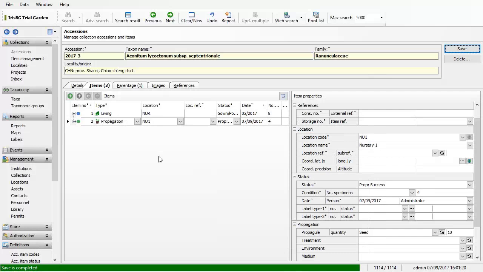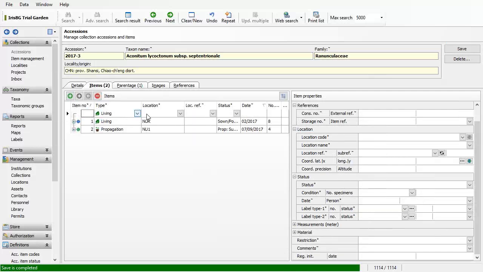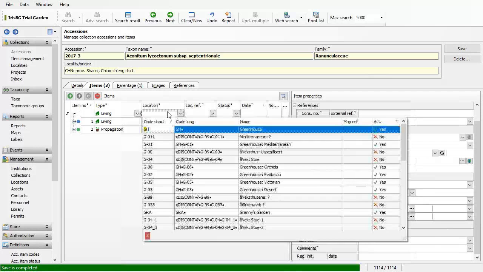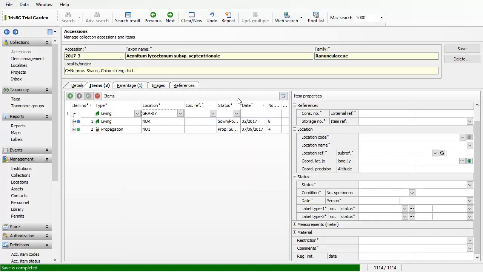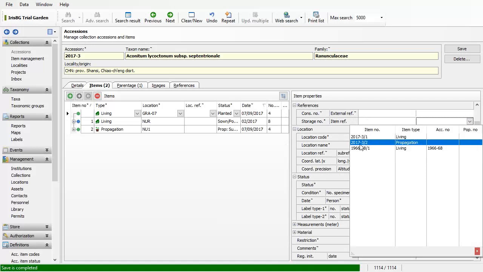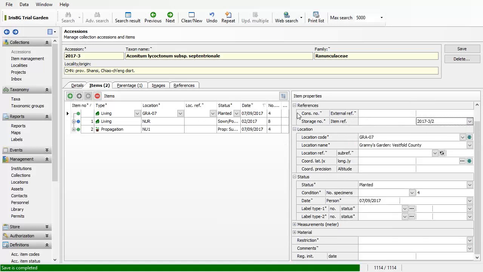And then you need to plant it out. So then you need to actually introduce a new qualifier, a new plant that's going out in the garden. Let's say in, I don't know, Granny's garden. And then you say planted, and then we did put all 4 of them out on the same day. 7, 9, 17, 4 plants, and then you could put the reference to those propagated ones. So I'm just saying, connect these, they were actually the plants we propagated, that we now put out in the garden.